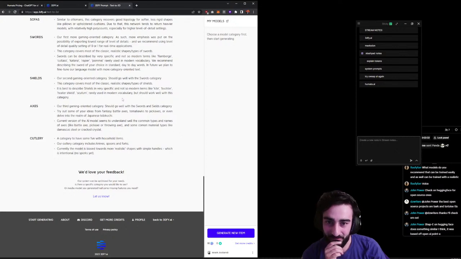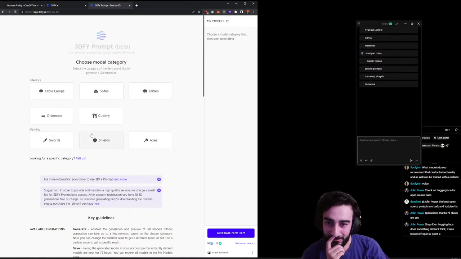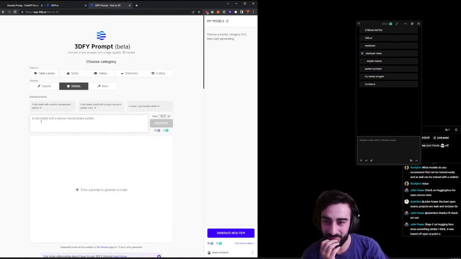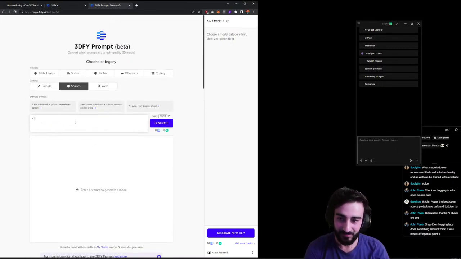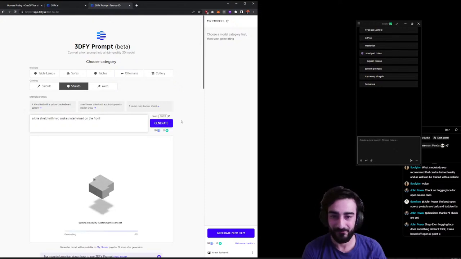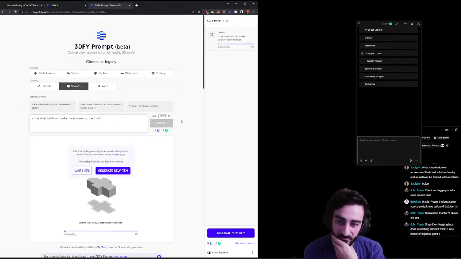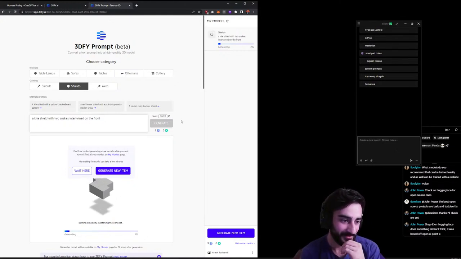Buckler. Alright, let's try to make a shield. I wonder if it can do a kite shield with two snakes intertwined on the front. Let's see if it can do that. Feel free to start generating more models while you wait. You'll find all your models on the My Models page. Okay, this is going to take like 100 seconds, so I might wait for that.